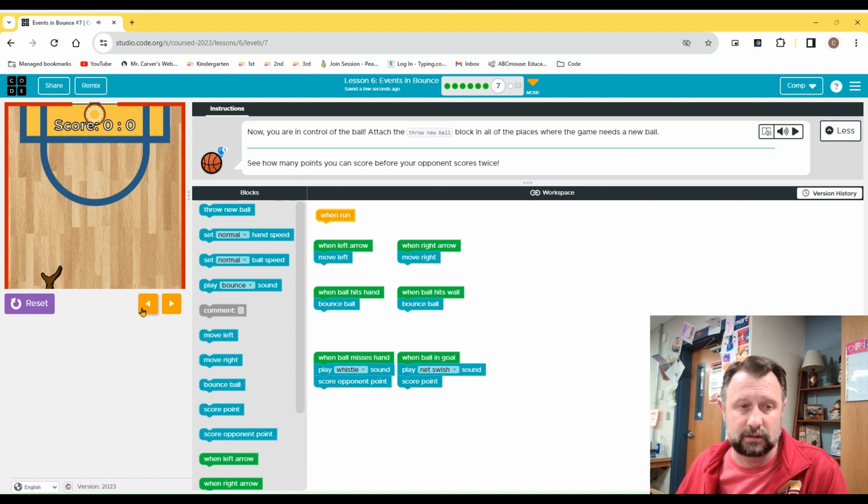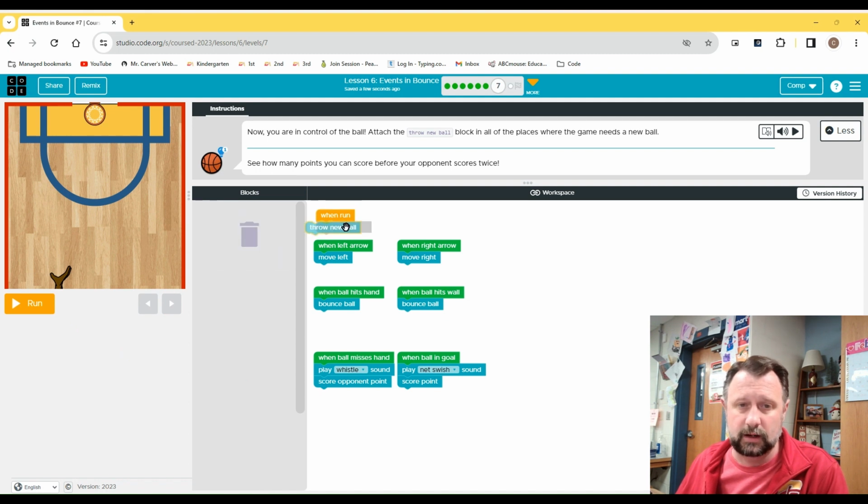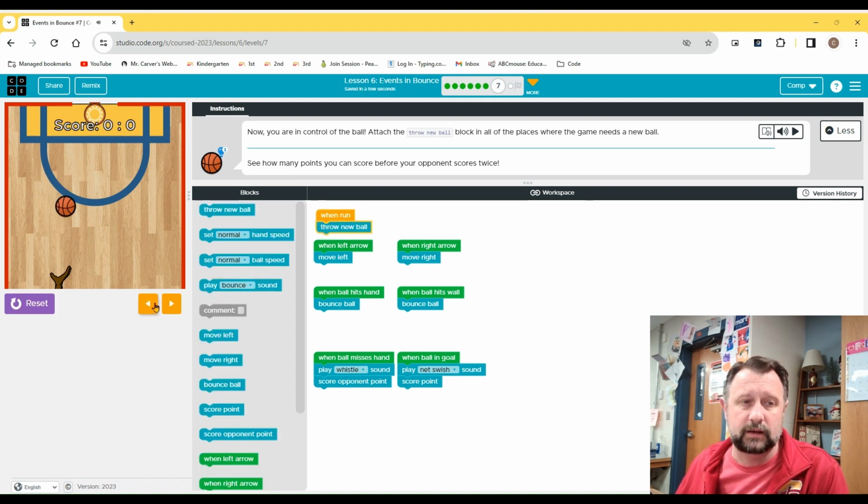Nothing. I can move, but there's no ball. Why is there no ball? Because I didn't throw it. All right, so throw a new ball. Now, if I play and it missed. All right, the opponent scores. There's no new ball being thrown. That's the second time we have to throw a new ball.